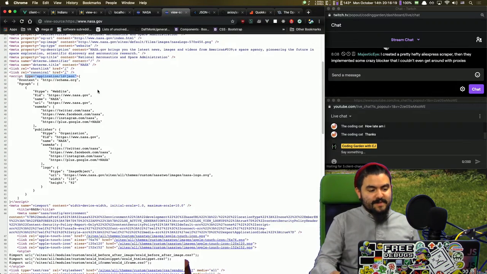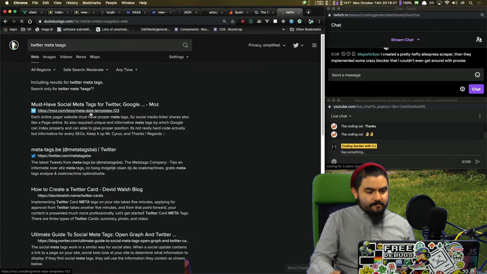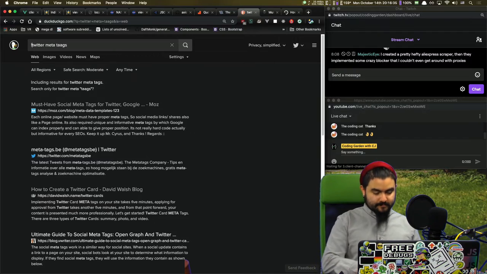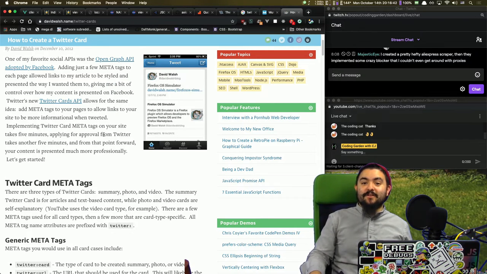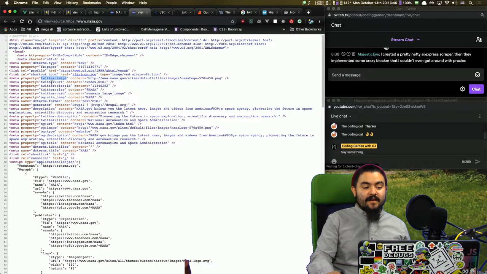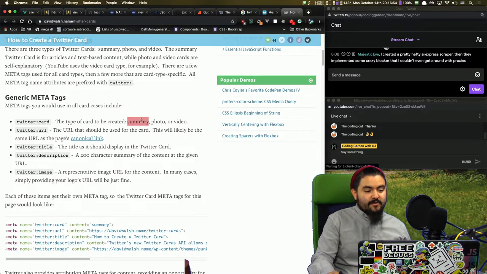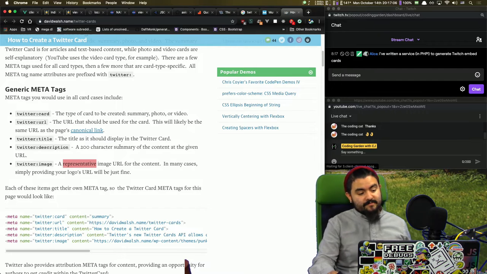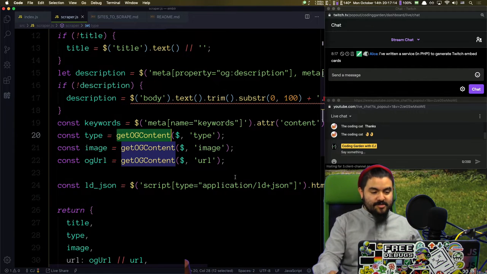And we could look at the specification for Twitter meta tags. How to create a Twitter card. Basically, this is how you can create interesting embeds on Twitter when someone shares a link to your website. If you have those Twitter meta properties on your website, Twitter will use those when it's creating the embed. So that's good. Generic ones: the type of card to be created, summary, photo, or video. The URL that should be used for the card, which will likely be the same page. The title that should be displayed on the card. A description, an image.